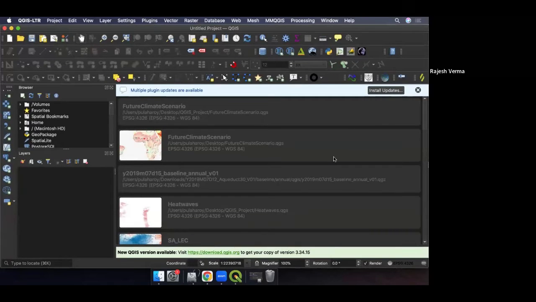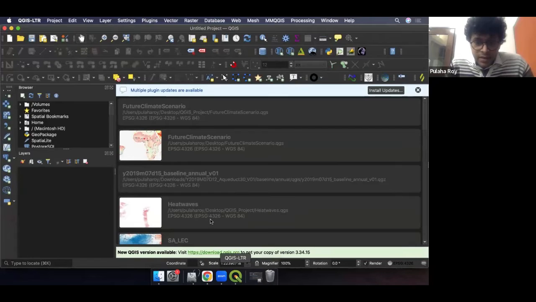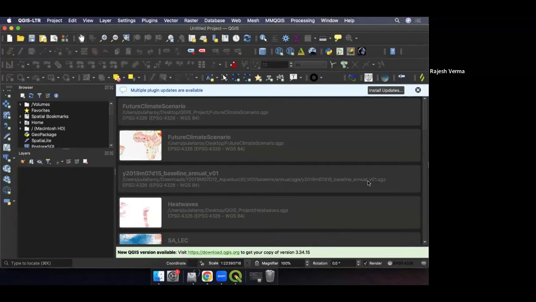Okay. So now you can see my screen, right? You guys can see my screen? I could see only the QGIS. Yeah, that's fine, that's fine.